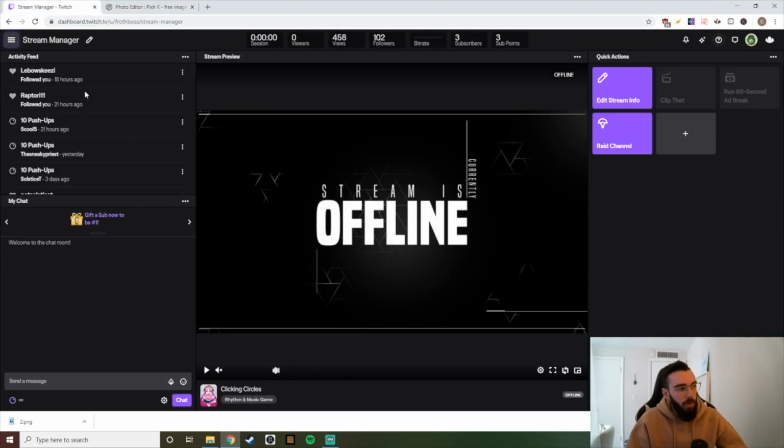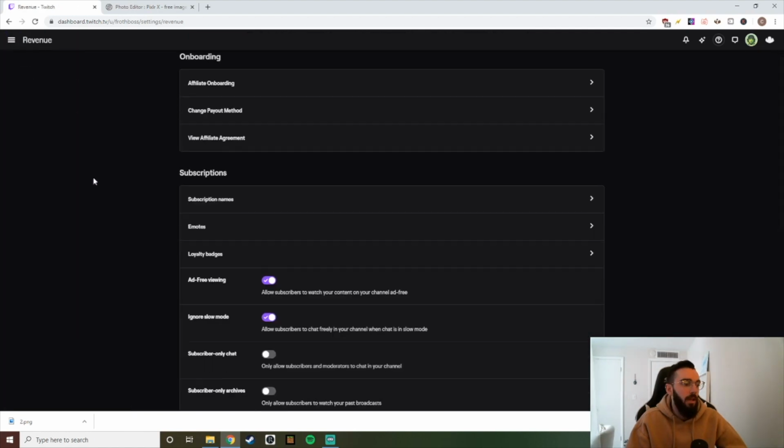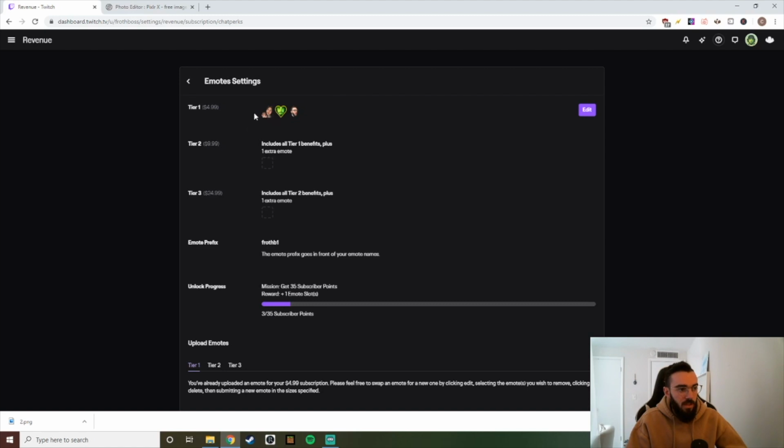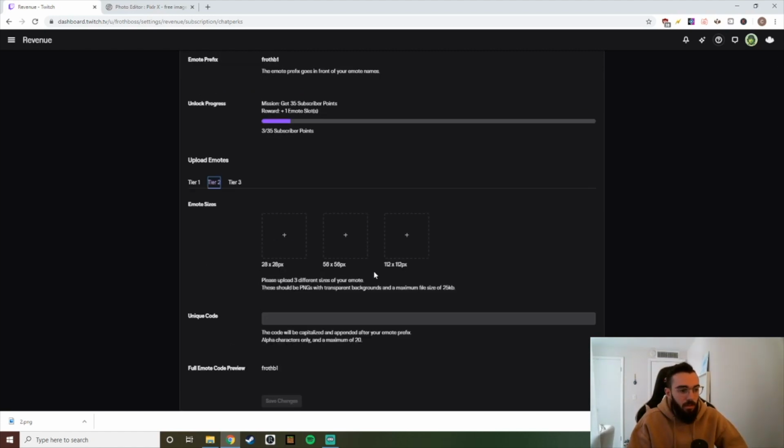If we go over to our creator dashboard and we go to preferences and then affiliate and then to emotes, you'll see here that I already have all three of my tier one emote slots filled up right now. That's why I made the two emote, because we're gonna do a tier two emote right now. And as you can see here, you need three different file sizes. You need 112 by 112, 56 by 56, and a 28 by 28 version of that emote that you created. And you need to upload all three of them in order for it to go into the approval process.